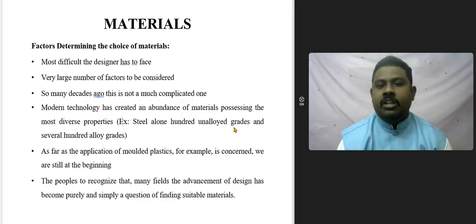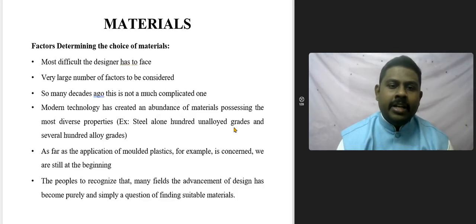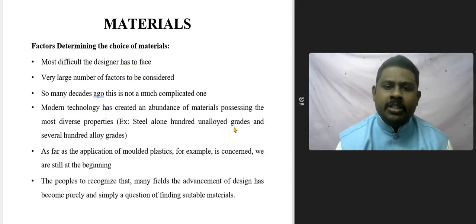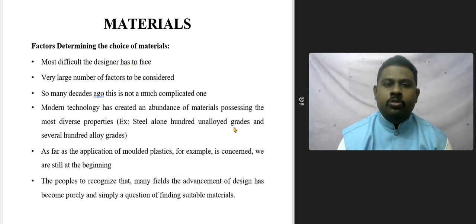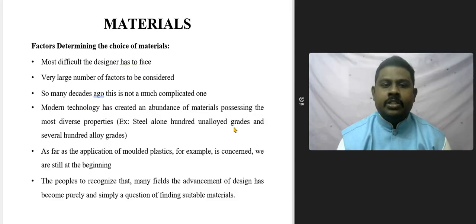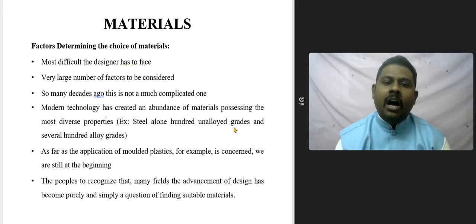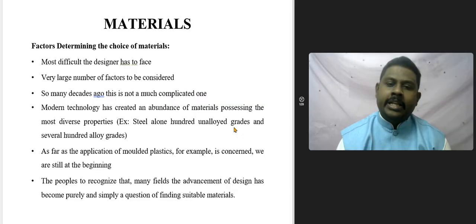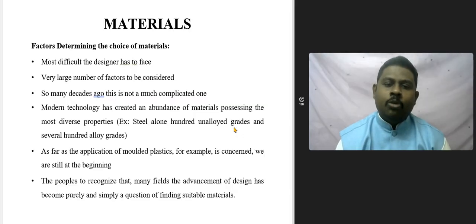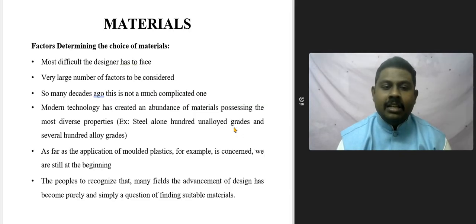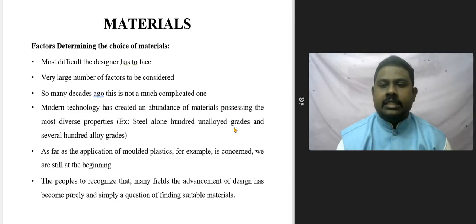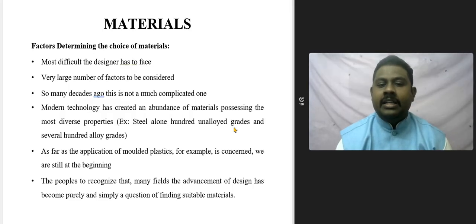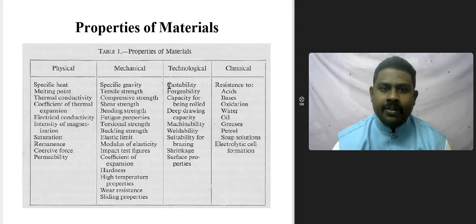So a very large number of factors need to be considered. Many decades ago, this was not very complicated, but today it is complicated, because we are doing so many optimizations and using so many methods. Then modern technologies possess diverse properties, like steel alone, hundreds of unalloyed grades, and several alloy grades, that are being used. As far as molded plastic, for example, is concerned, we are still in the beginning stage. So people need to recognize that the advancement of a design is not purely by the design alone, but also depends on the material with which we are going to manufacture.